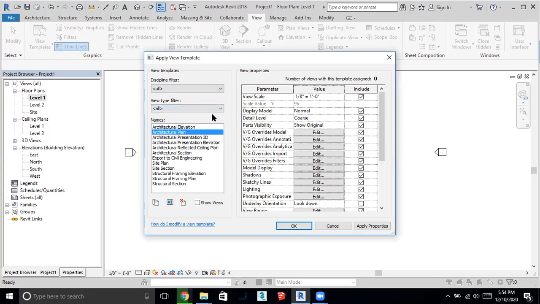And then here, all the properties mean you can set which views are to be enabled or disabled.